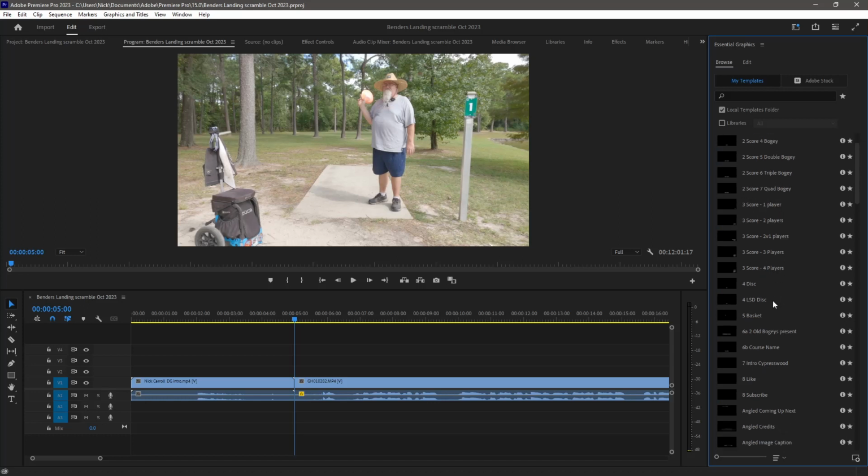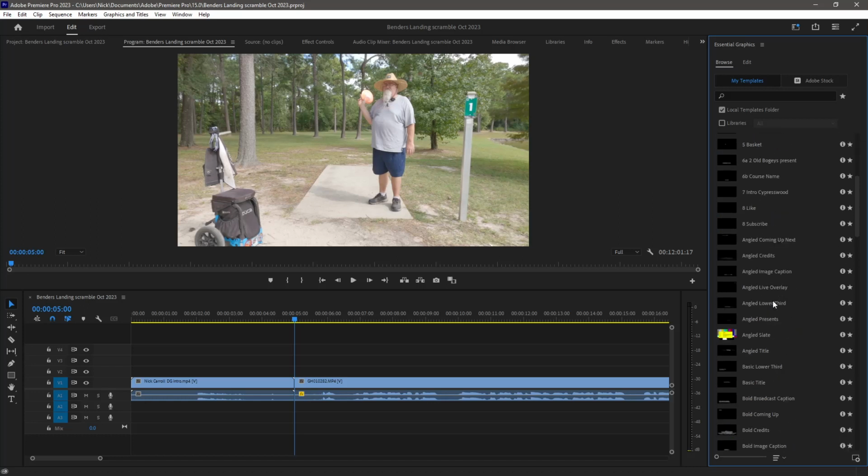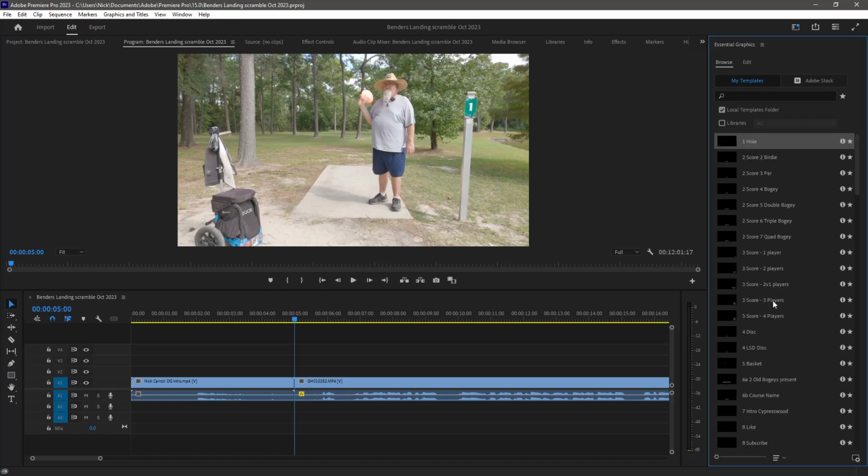This tool here has a lot of different pre-made graphical things, and I made my own set of templates. You see whole one, and then whole, and then you see the 2 tier of stuff, which is your score, like birdie, par, bogey, double bogey, triple bogey, quad bogey. Then you have tier 3, which is score, 1 player, 2 player, 2v1, 3 players, 4 players. In other words, how many people are on a card. And then this one here is 4.